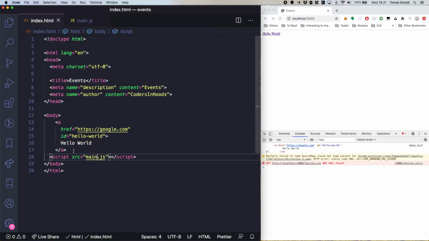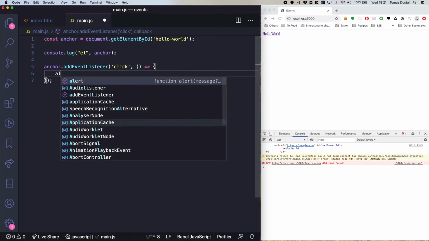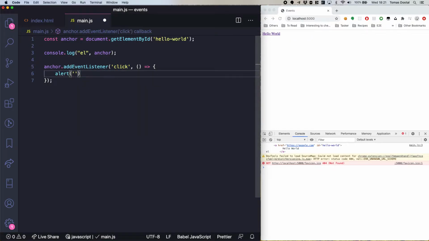That's why we also have IDs and classes, so you don't have to say I want to select the third anchor on the page or something like that. You can give it a unique name and then select it that way. So now that we have our element, we can add a listener to it, which we did in here. So we're adding onClick, right? And we can say that onClick, it will say hello in an alert.